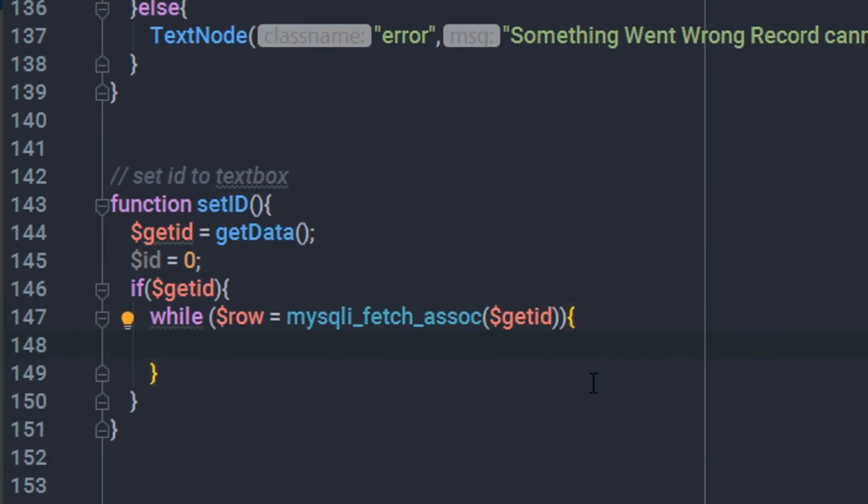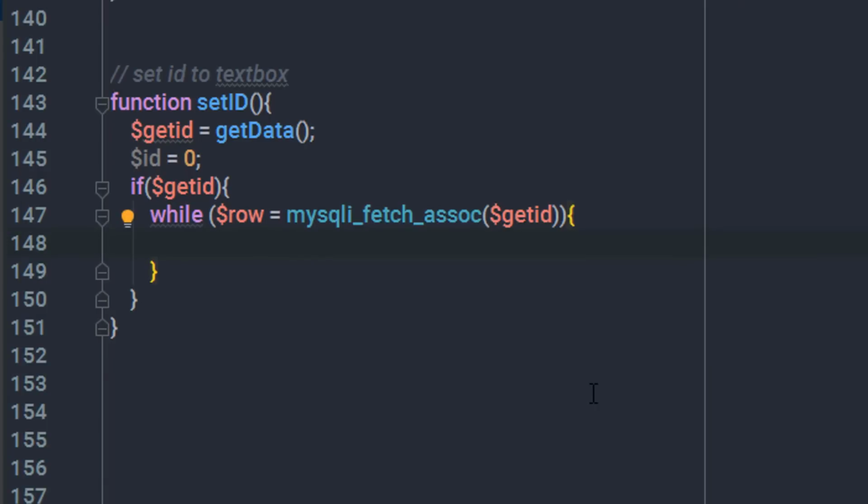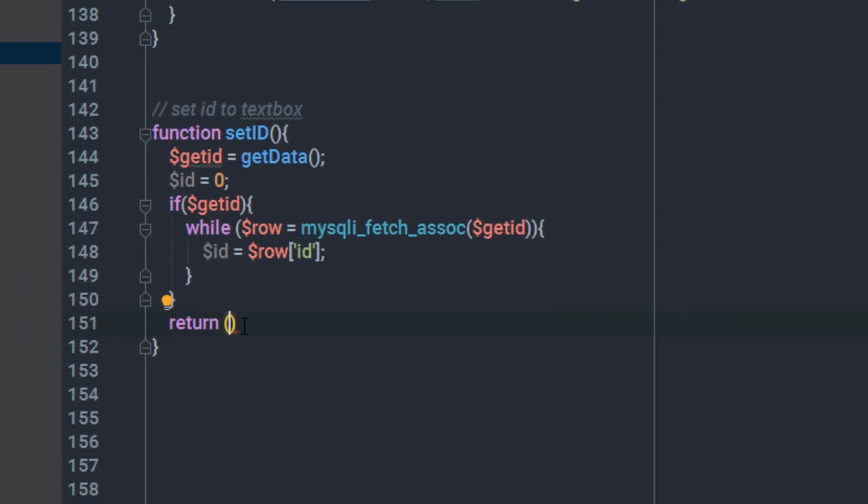Now when you have this array, you can get the ID. To get this ID, just call this row, then call ID using single quotes like this, and store this ID in this ID variable. Just after this if statement, I will say return ID.